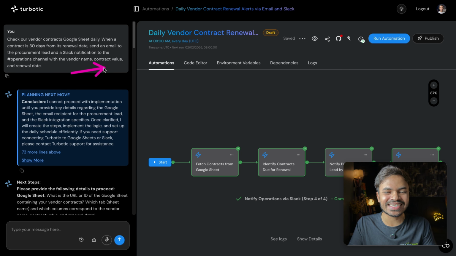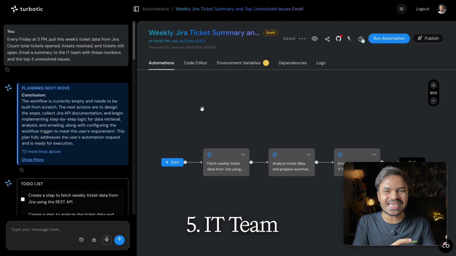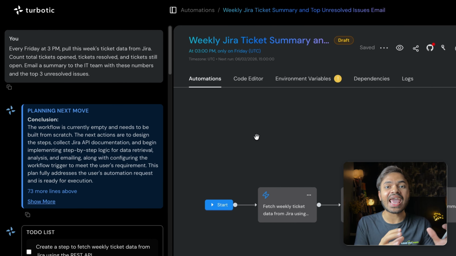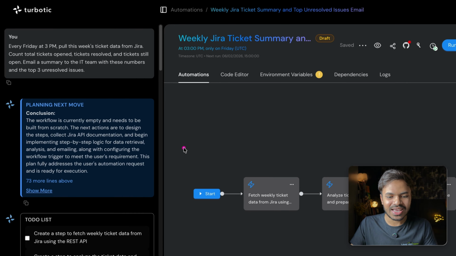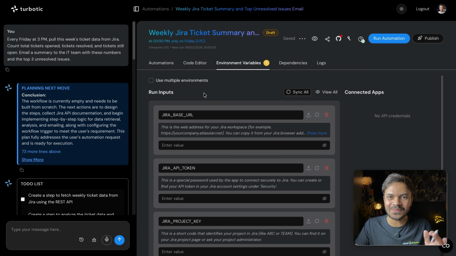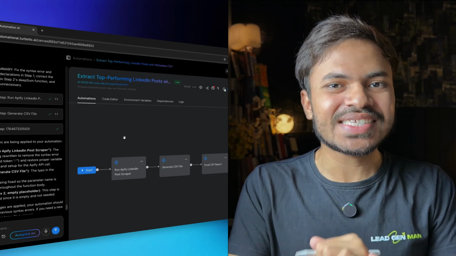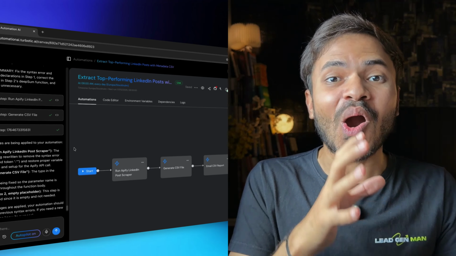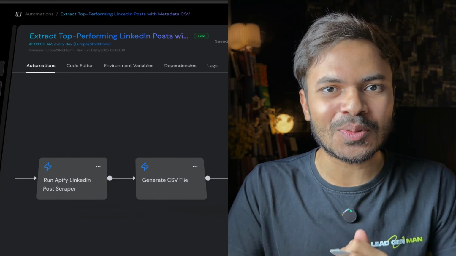Moving forward to our last but not least example, the IT department, to automate the weekly Jira summary and resolve top issues via email. So we have our entire automation here where you just need to add your environment variables and you're all set. So these are a few examples to help you brainstorm on what you can automate with Turbotic Automation AI.